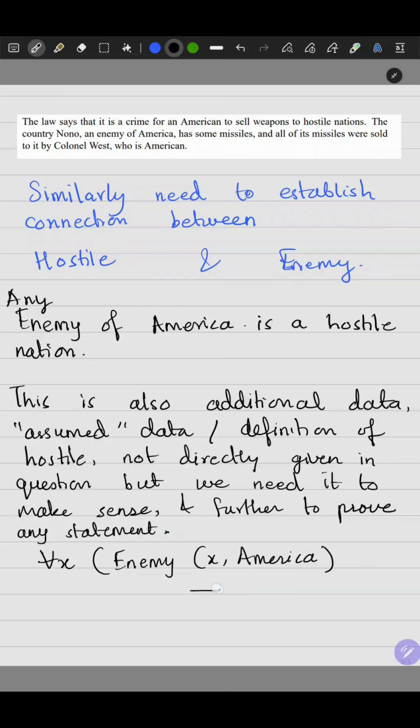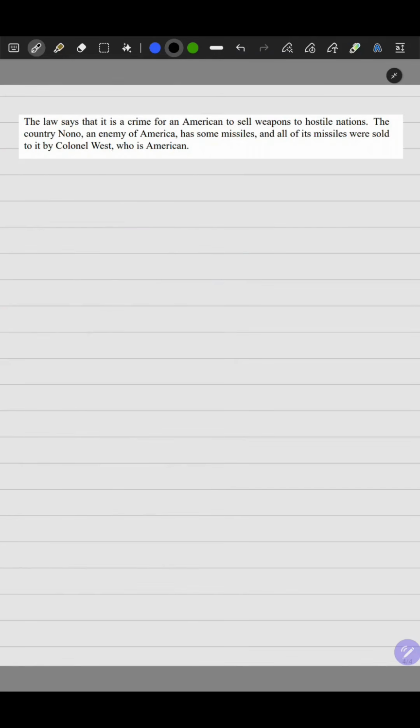Okay, so let's move ahead. Right now, for all X, enemy X comma America implies hostile X. That is the third statement. The fourth statement is no one is an enemy of America. So now here we can again have two options. Either we can say enemy of America as a predicate and put no in the bracket.